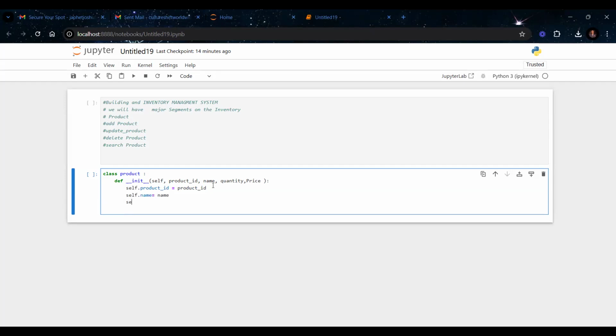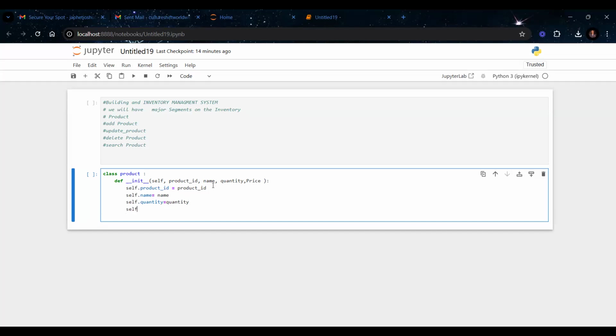Then you do self.quantity equals quantity, and self.price equals price.